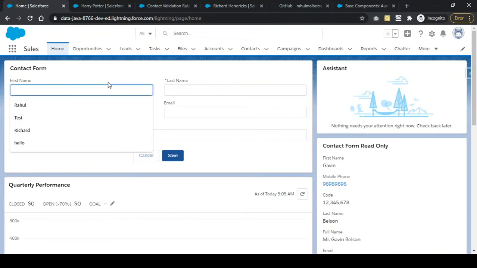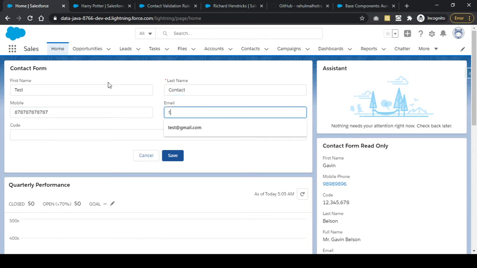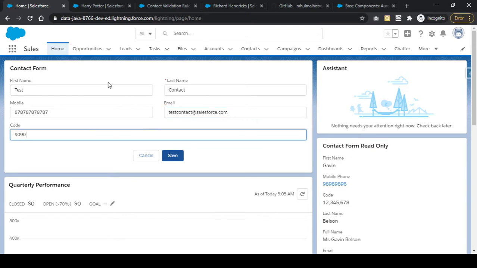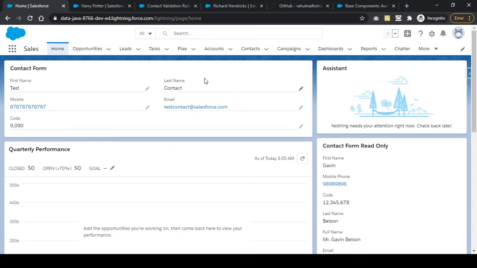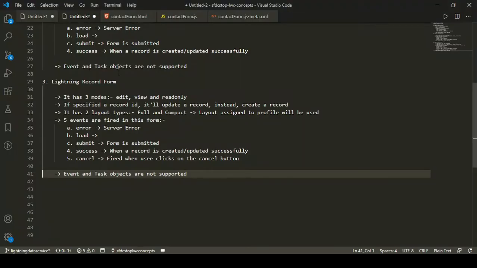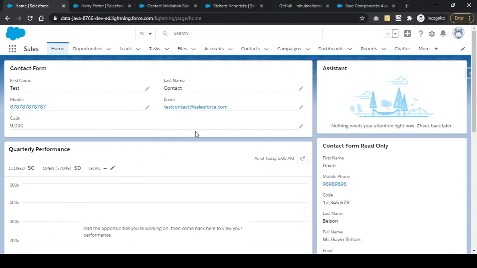First of all, I'm just going to create a test contact very quickly. Test contact, and then test contact at the rate salesforce.com, and then code is 9090. Okay, let's see. So the test contact should be created now, and you can see here that the test contact is created and it has automatically set up the ID of my record which I have just created in this particular record form. Okay, and it has switched from the edit mode to the view mode.